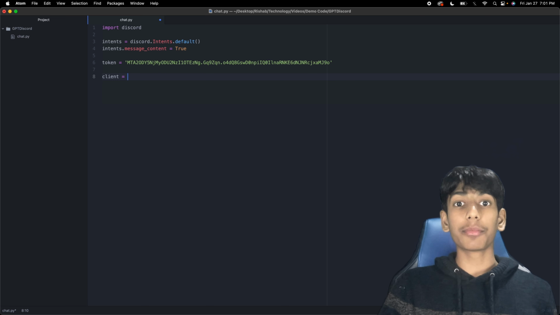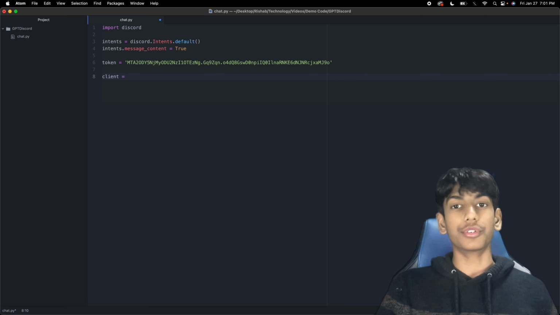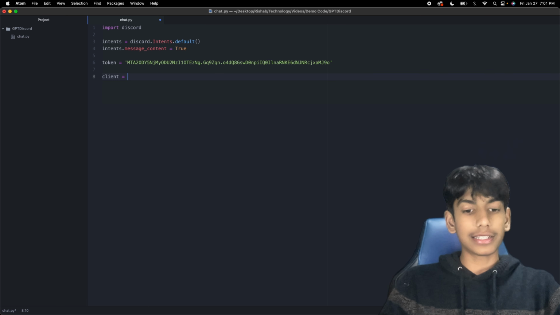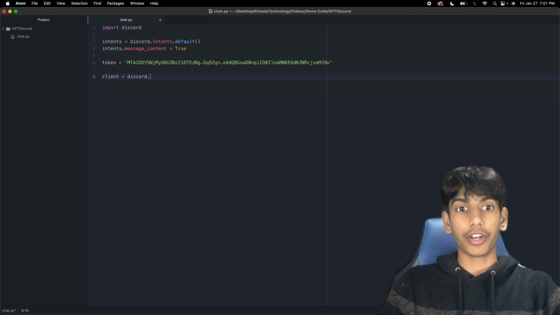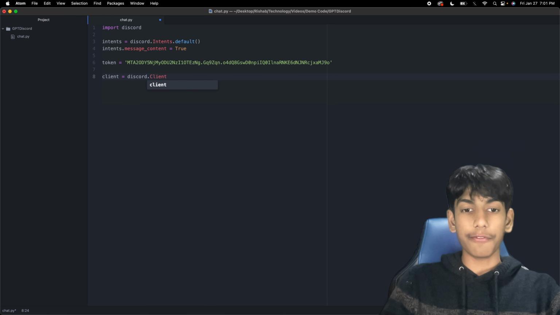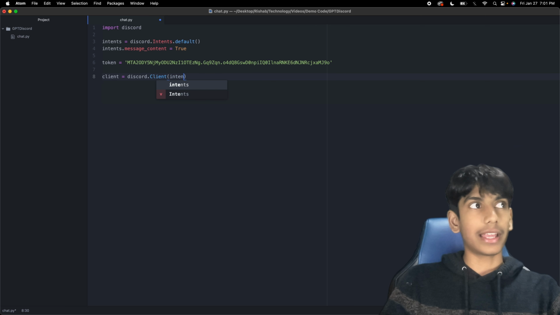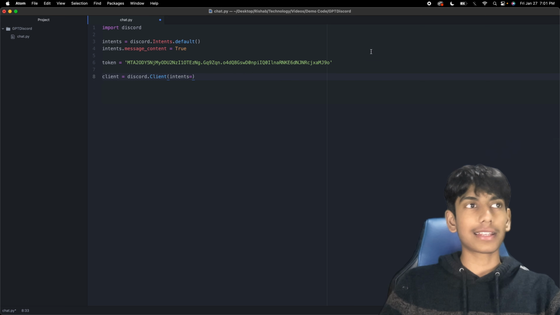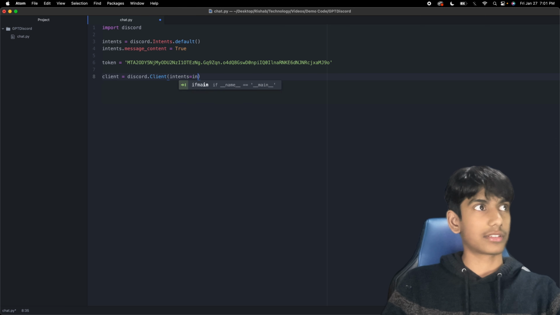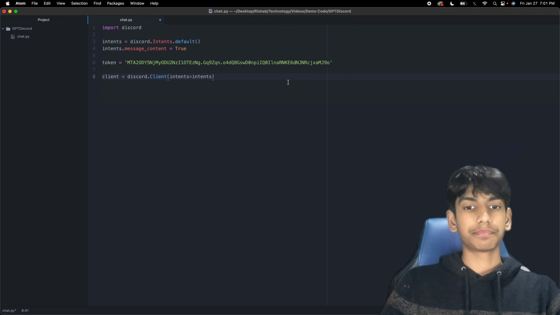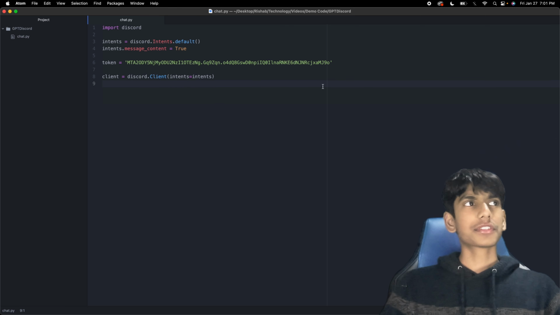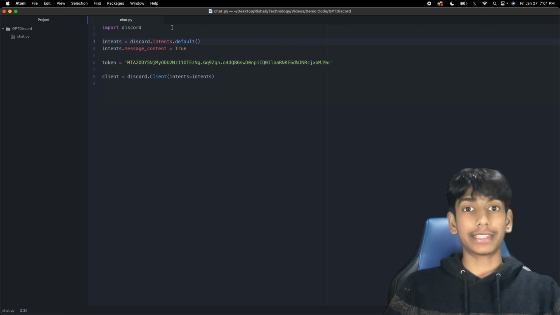Now this client variable will handle everything that we need to do with our Discord bot. So I'm going to say client is discord, which is our library. So discord dot, and then we're going to use the Client function. And then here we need an intents parameter. So I'm going to say intents equals, and then that intents that we just created. All right, there we go. So now this was all the setup for our Discord bot.